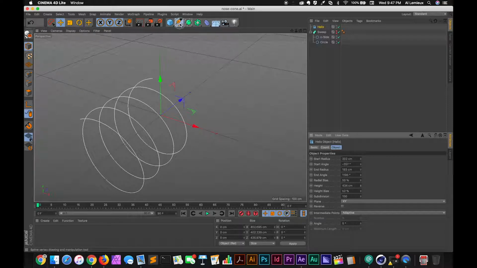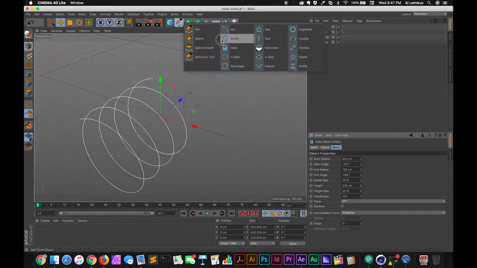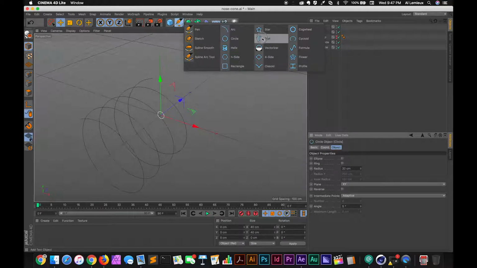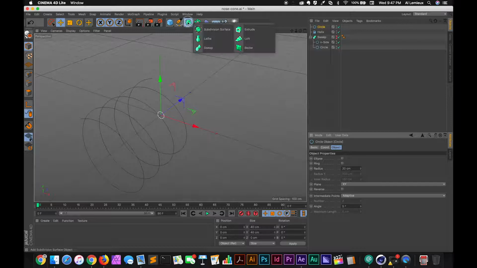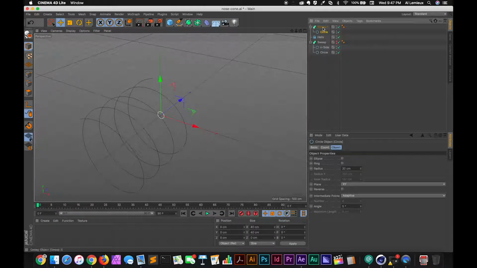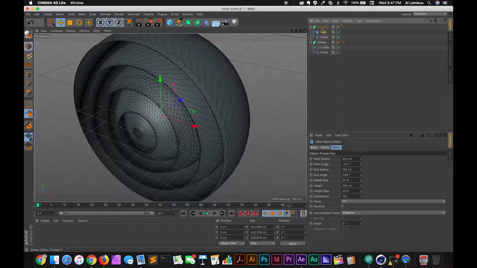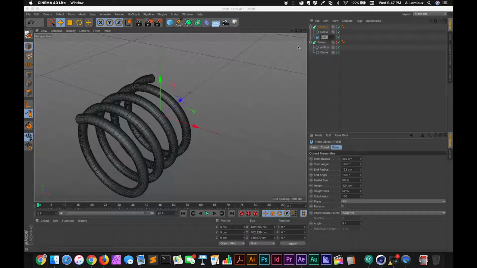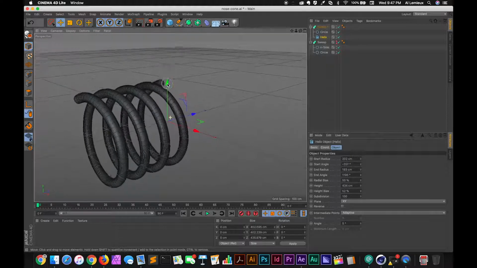Now if I add, let's do a circle, and I'm going to make that circle really small, maybe like 20. And then again, we'll go ahead and add in the sweep object, and I'll put in the circle, and then I'll put in the helix. And that's an interesting object to look at, but what I really want is that. That's what I want. I'm going to make it look like a spring.